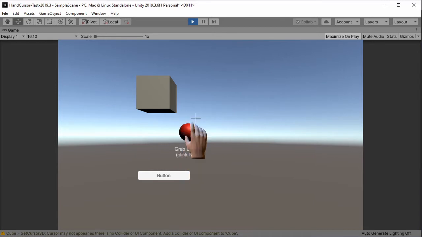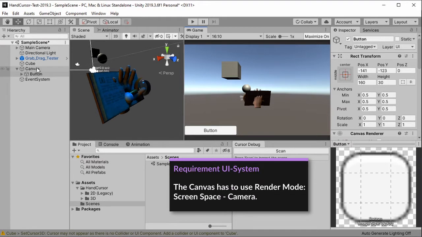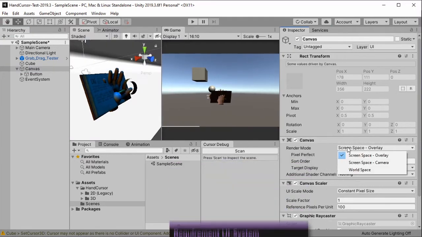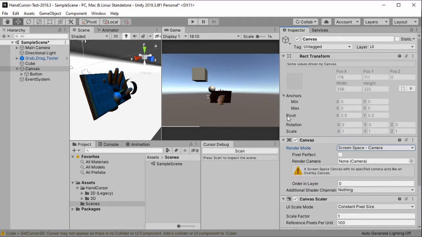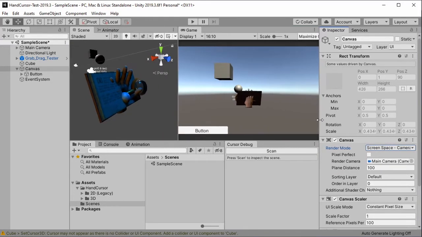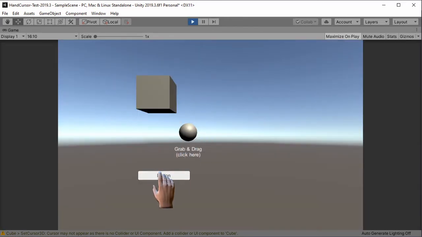In order to fix this problem, I only found one solution, which is that it is required that the canvas uses the rendering mode screen space camera, so it does not work with overlay. Then we need a camera to be selected, and we simply use the main camera here. When we play now, the cursor is above our button.